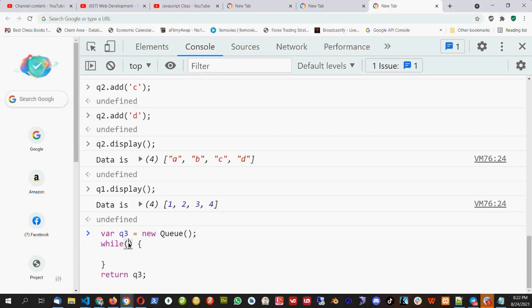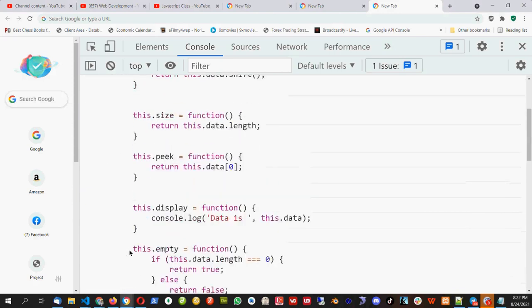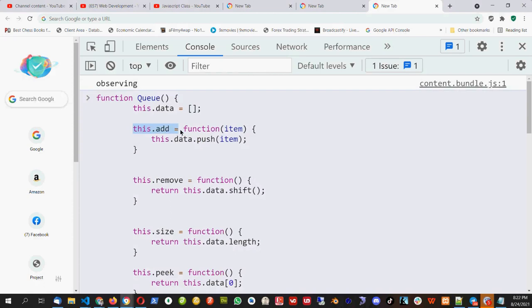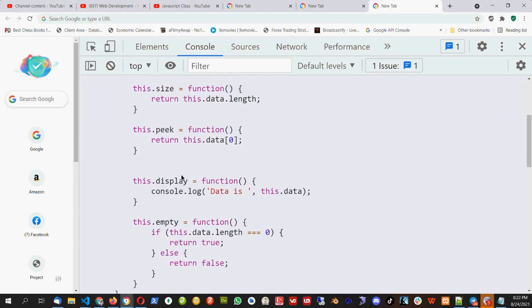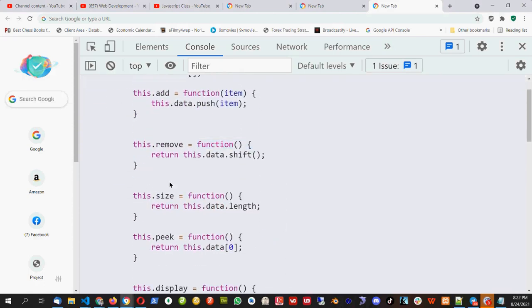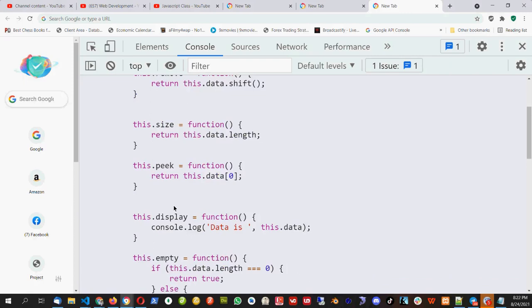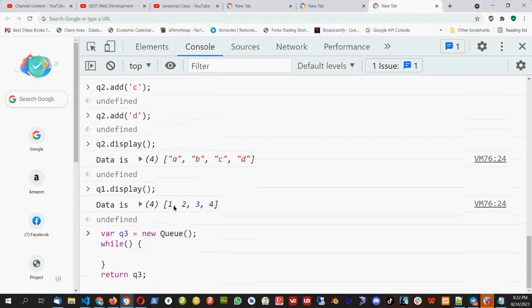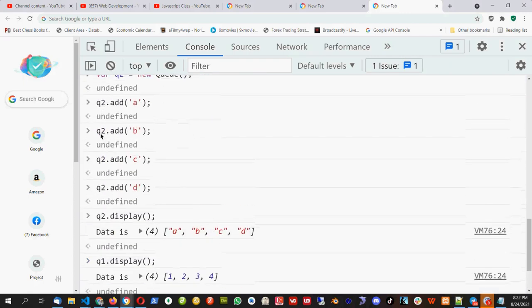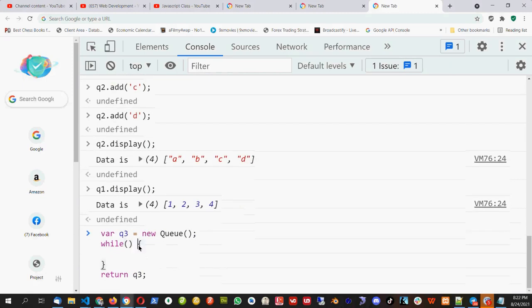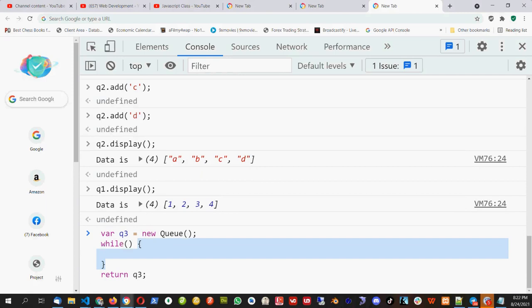Those who have advanced knowledge of JavaScript or those who can think on it can give me the condition. What condition should I use with any of these functions? I cannot use push or shift. We have to use only these functions. So what condition should I check here so that I know both Q1 and Q2 are empty, so that I can come out of the while loop? Think and answer it and write it down.